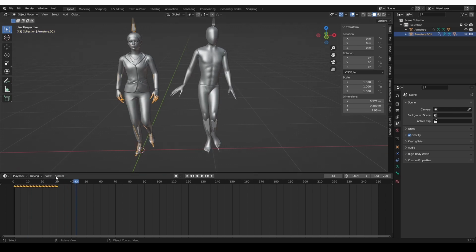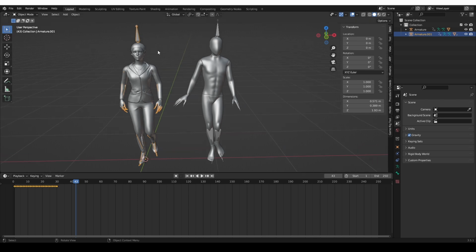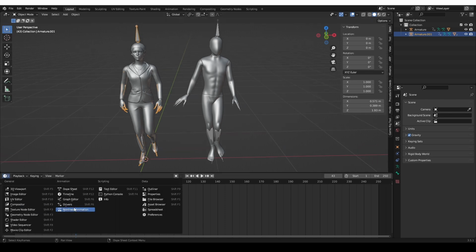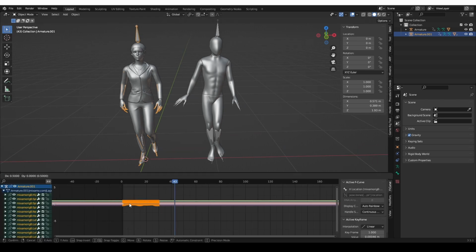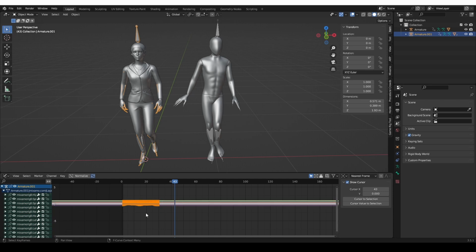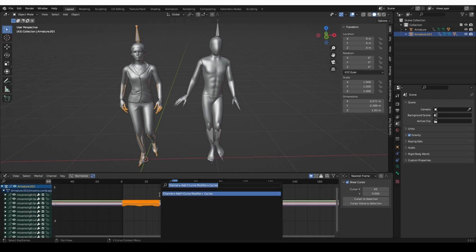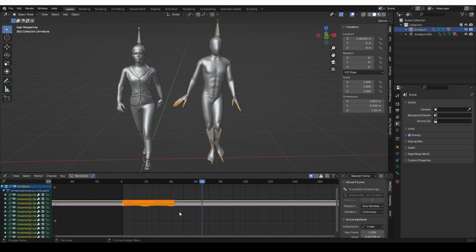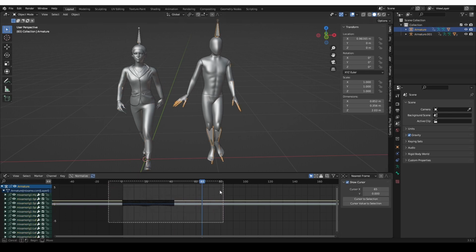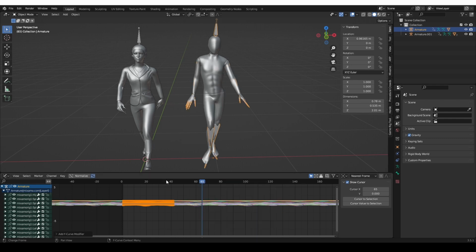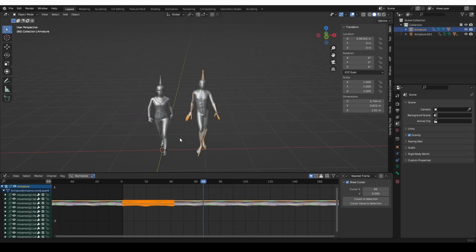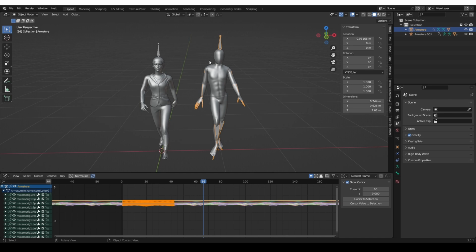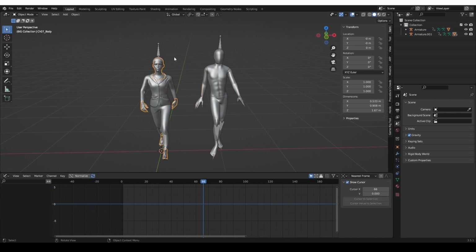Now, to fix the looping, it's very easy. Select one of the armatures, switch to Graph Editor, press A to select everything, press F3 and type Cycles and choose this option, and that will make the animation cycle. And you have to do the exact same thing for all armatures that you have. Just make them cycle.